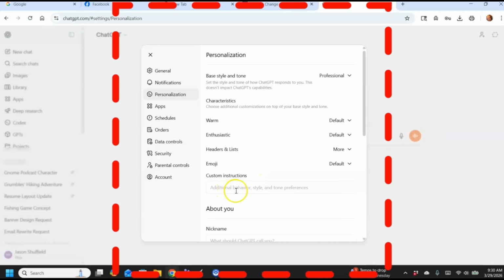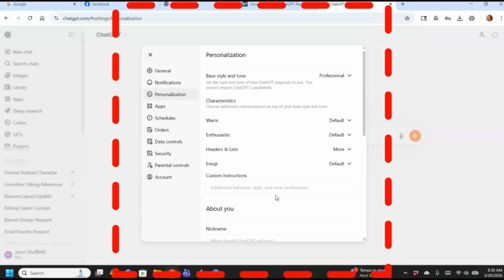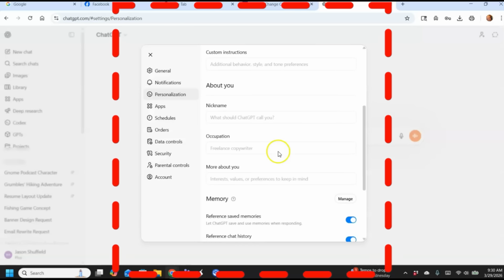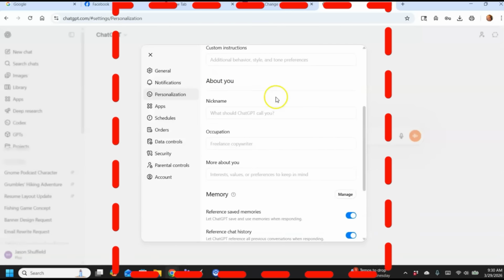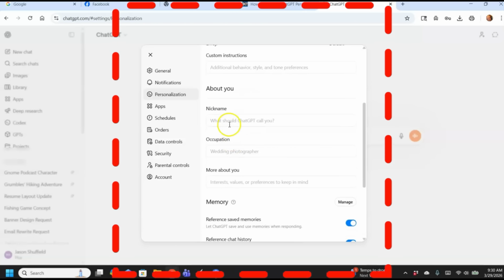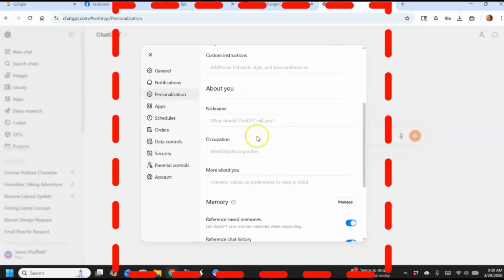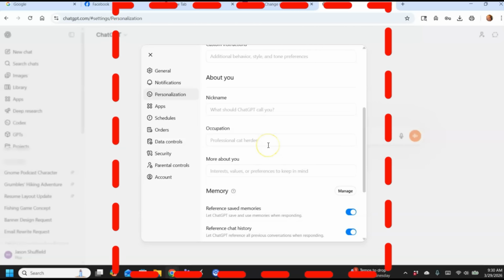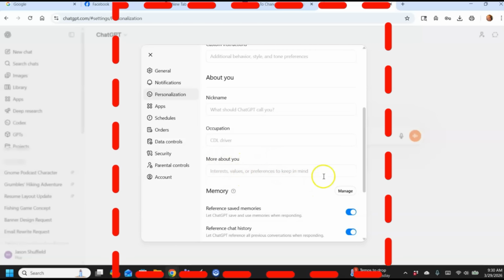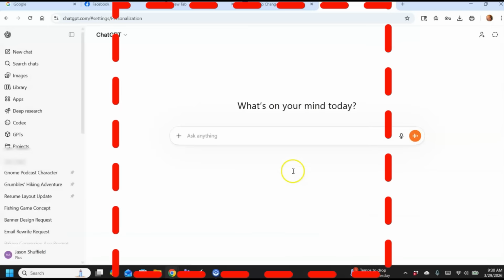You can add additional behavior, style, and tone preferences, which I should be clear on. You can add that in here by just typing in something, because it is AI, so it should be able to figure out what you're saying. And then, this is the other part I think is important. This is the main part. This is how you change its personality. If you want to give it a little bit more, you can give yourself a nickname so it calls you by that. You can give it your occupation, so it basically takes that and plays into it when it's talking to you, interacts with you a little different. More about you, and give your interests, values, and stuff like that. So that's how you can change the personality of it.